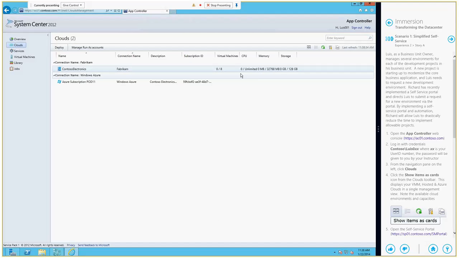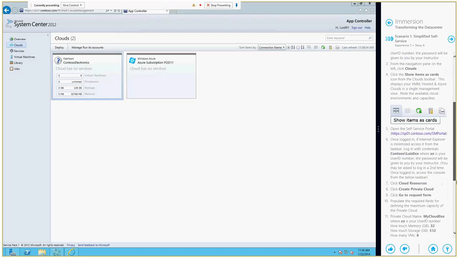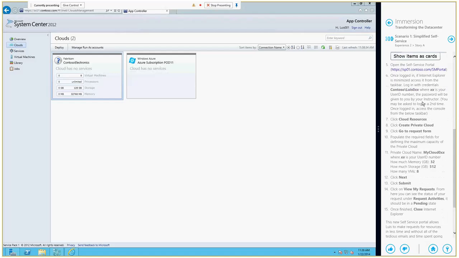we can see we have two clouds listed. We have one that's listed Fabricam and one Windows Azure cloud. It has us looking to show our items as cards. We're not connected into Windows Azure right now, and we don't have any services running on our internal cloud right now. But from here, we can see what has been dedicated to this. So how many virtual machines can we build? How many processors? How much storage? How much memory is available? Let's go ahead and get our self-service portal open.